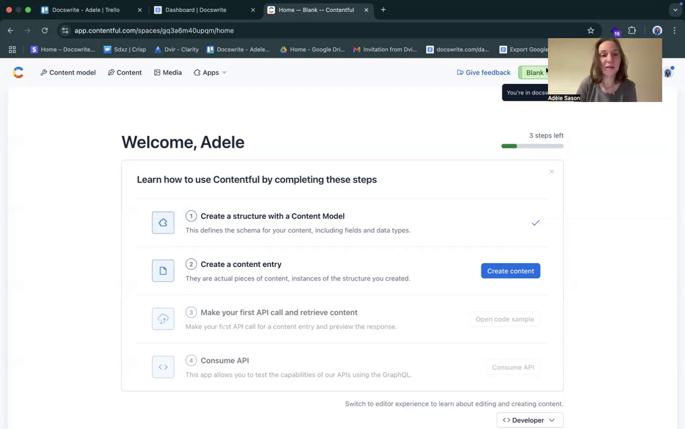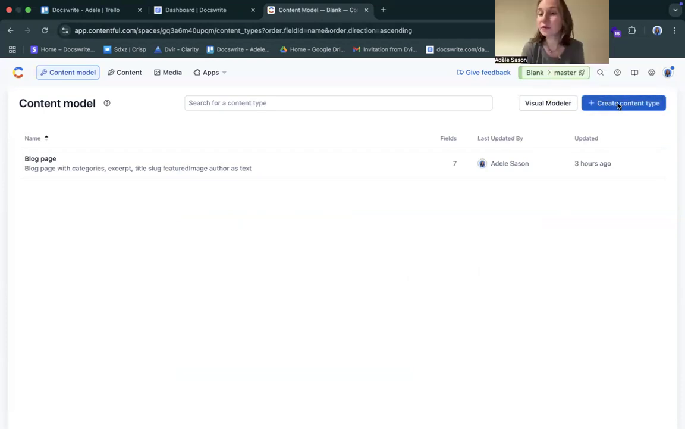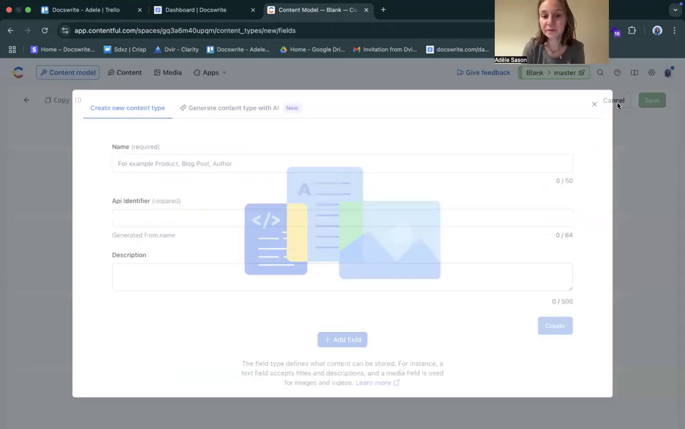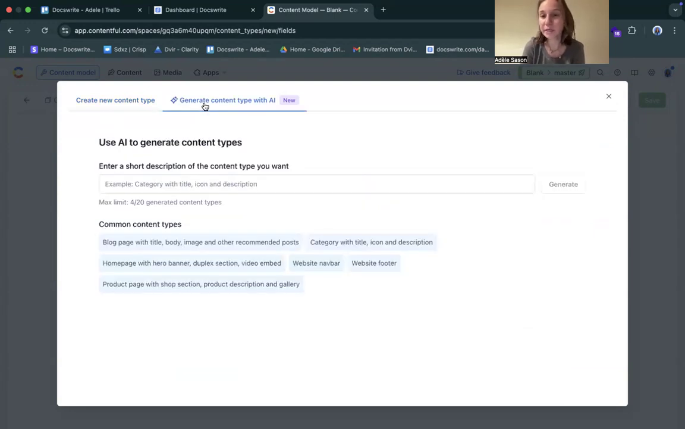So let's start. First of all, just to show you here, this is Contentful, so you will need to create an account. After this, you just need to go to content model. Then here you will need to create a content type, and you will need to create a new content type. You have the possibility to create a new one or to generate a content type with AI. So we are going to do this one, it's easier.